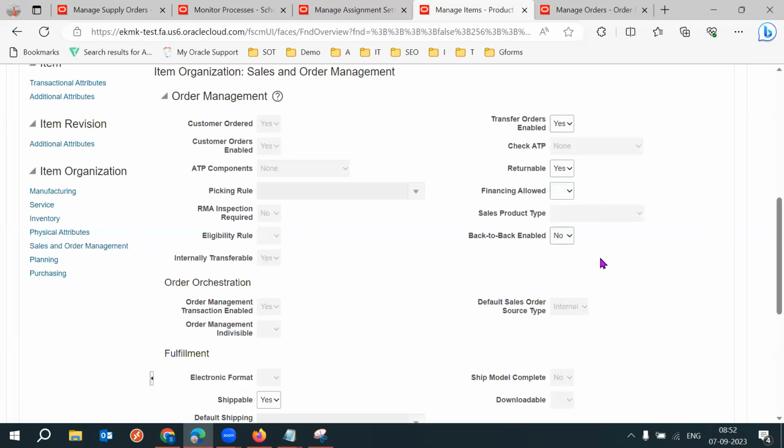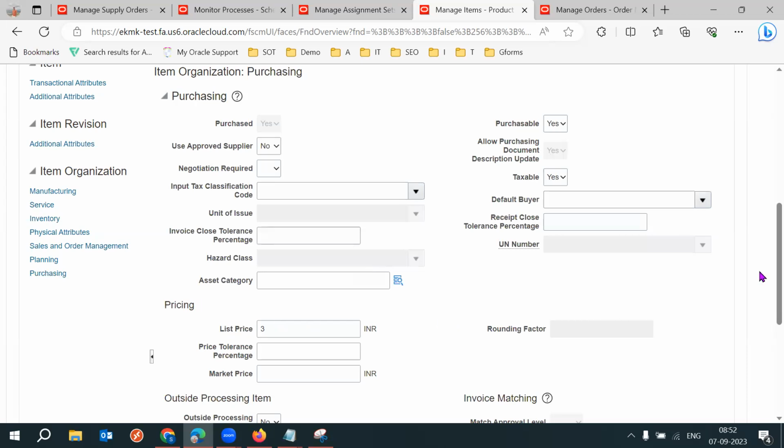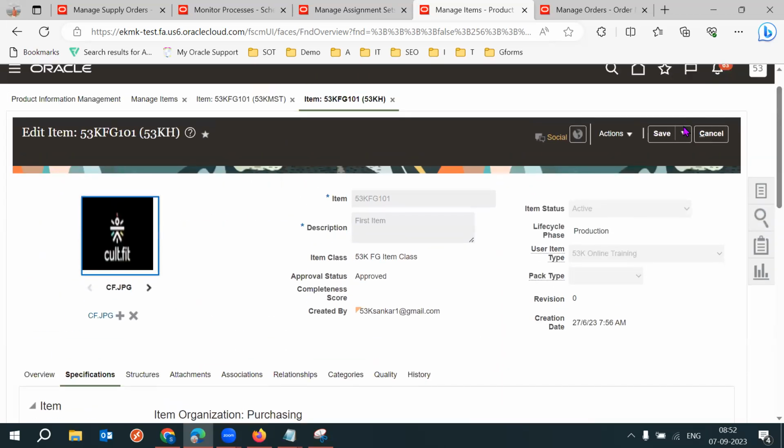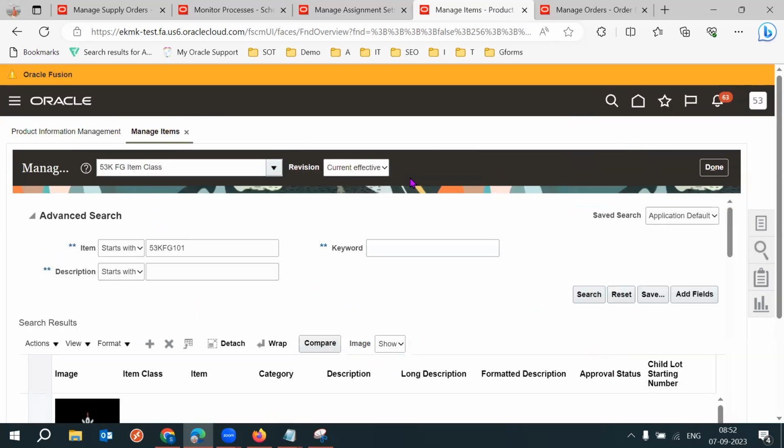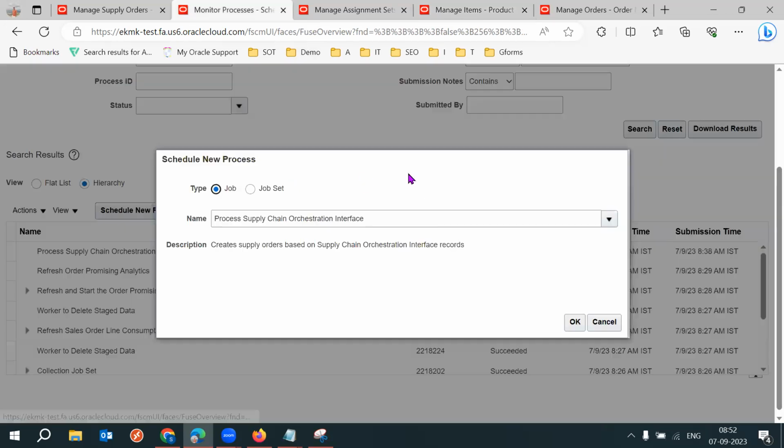I would like to try with the item. Back-to-back enabled list. Anyway, we have provided the list price for this item already. I'll try with this item. Since I made changes to the sourcing rule, I need to at least run.